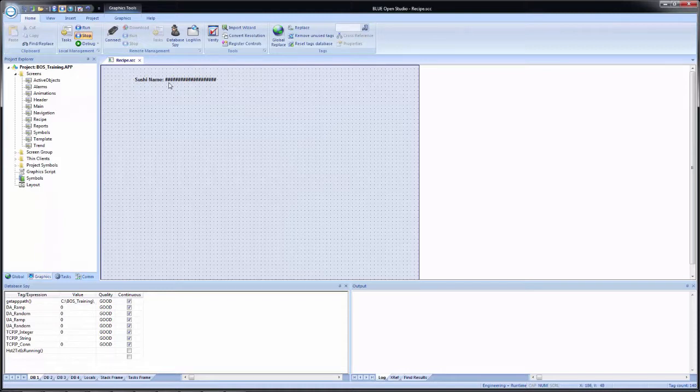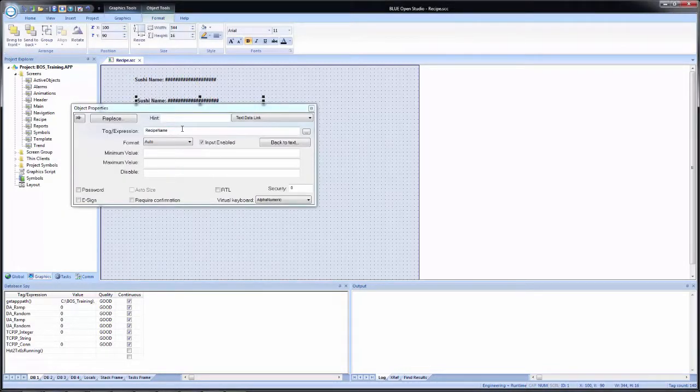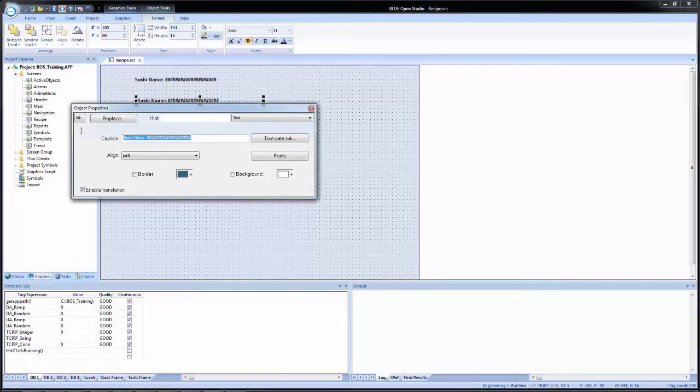Now that we have the sushi name field created, we can now create the other fields for each individual parameter for the recipe. And we have a total of 5. So I'm going to copy sushi name, and I'll open the properties. And for the tag expression, I will replace this with the first class member that we want to use, which is the sushi.nori. I will leave input enabled, but I will change the virtual keyboard from alphanumeric to keypad because we only need to enter in a numerical value for these fields. Then I'll click back to text, and I will change the caption to nori, colon, space, and then I will put in 3 pound signs because at the very most, I want to be able to just put in 3 digits.